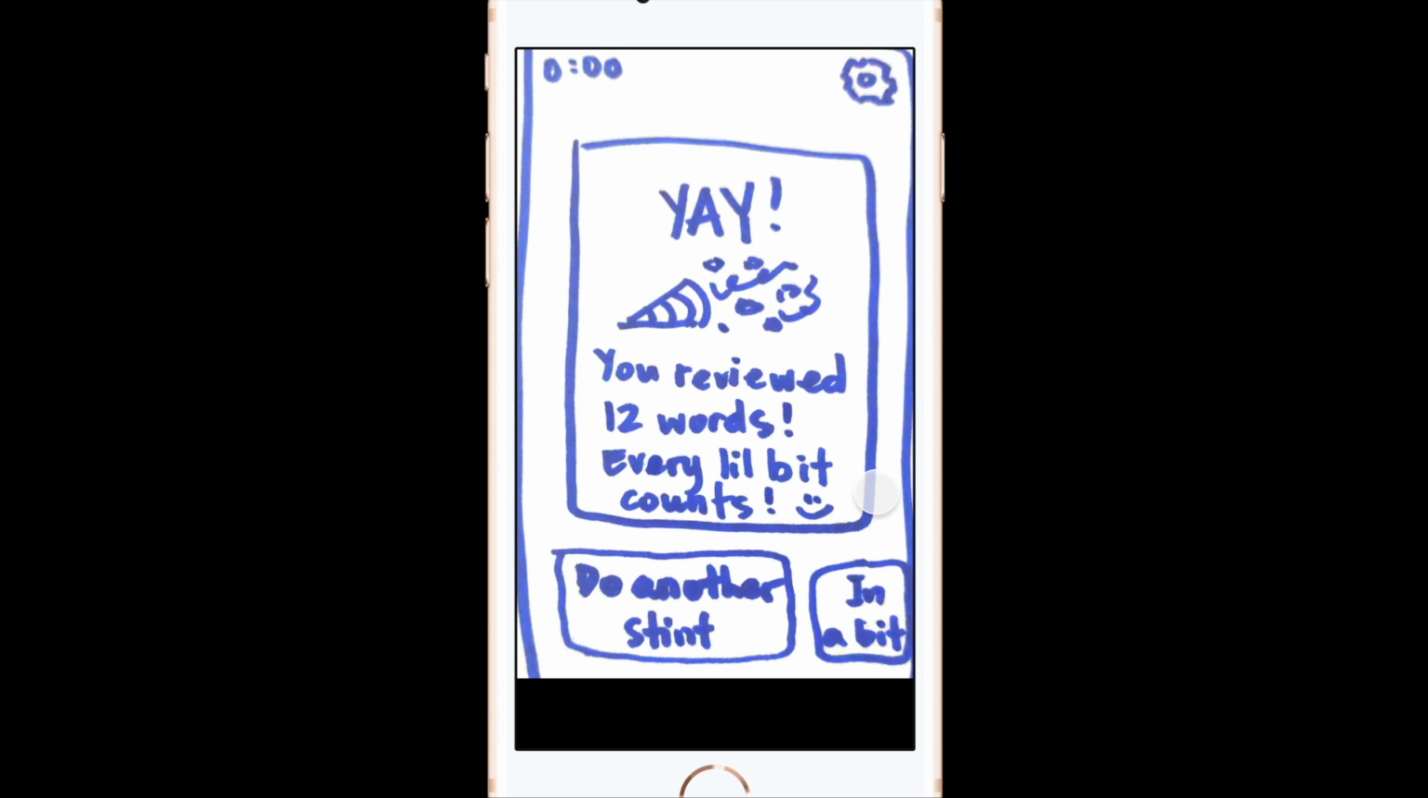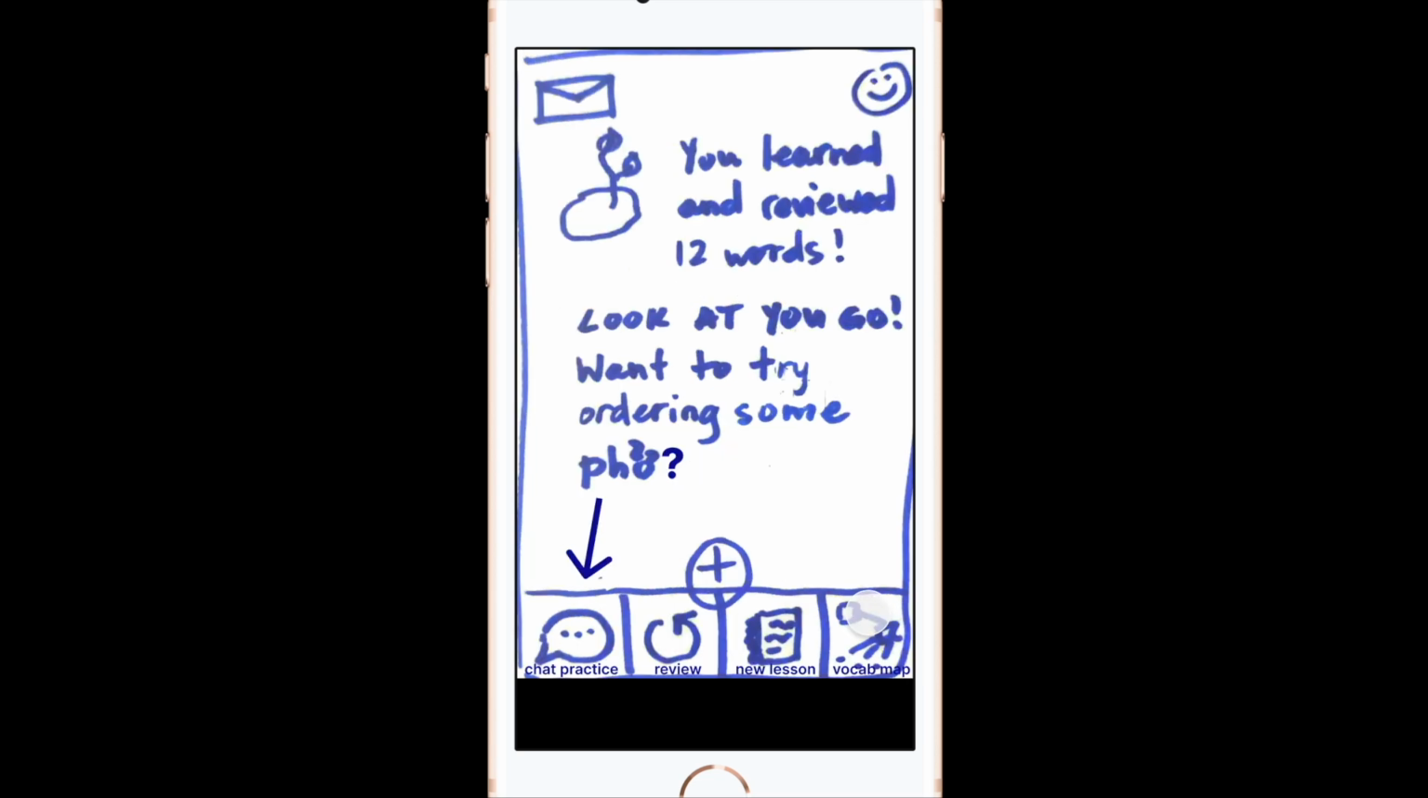Okay, at the end of a review stint, so this timer up here would count down from 5 minutes. This is to increase the likelihood that a learner will finish a practice session. It's to help boost motivation. Maybe they want to quit and they see the timer. It's like, they've only got 40 seconds left anyway. It tells them exactly how many words they reviewed. Every little bit counts, a bit of a motivator. So they can do another stint. Maybe their colleagues are still not yet back from their coffee break, or they can do it in a bit.